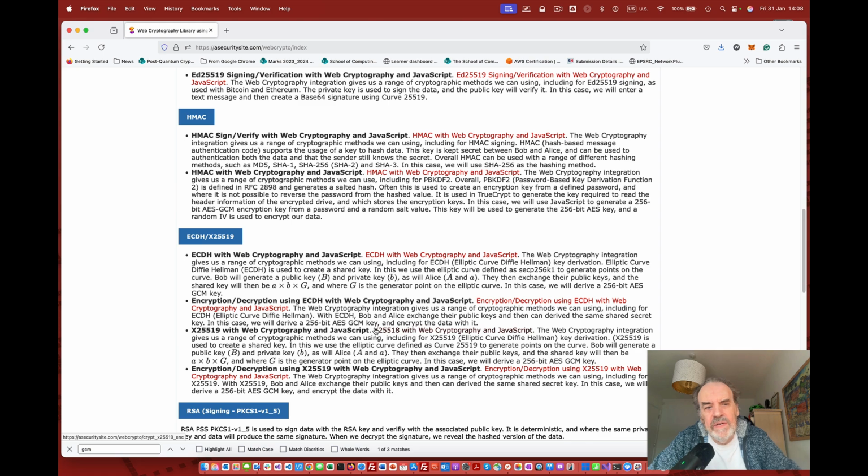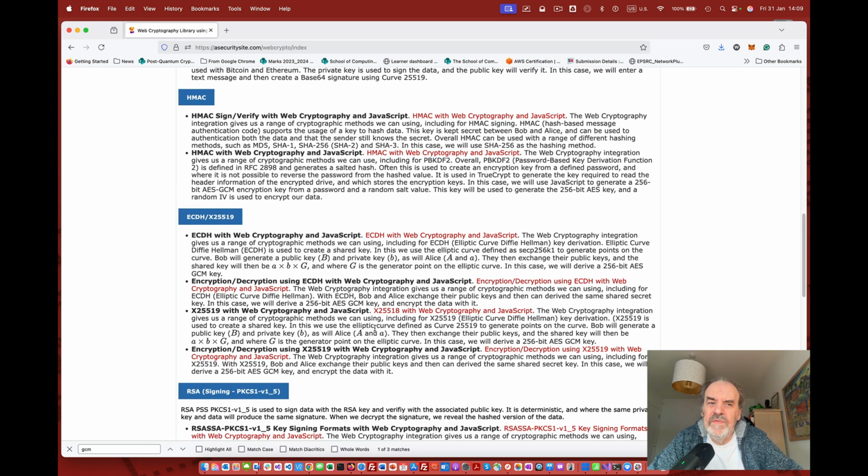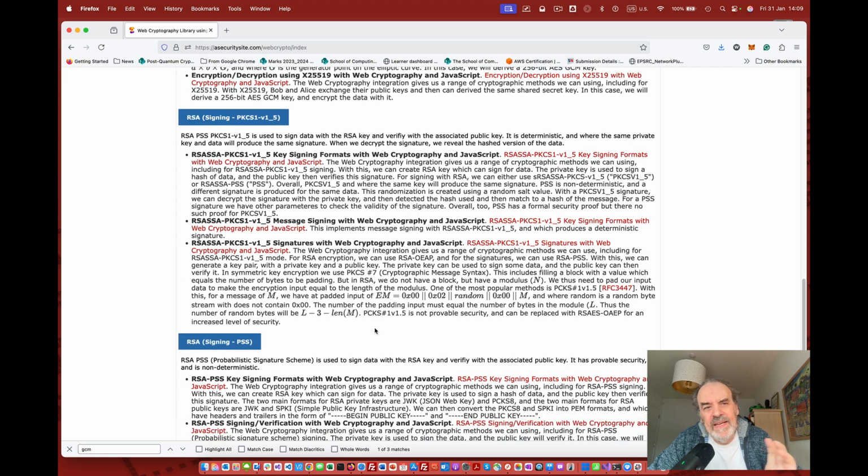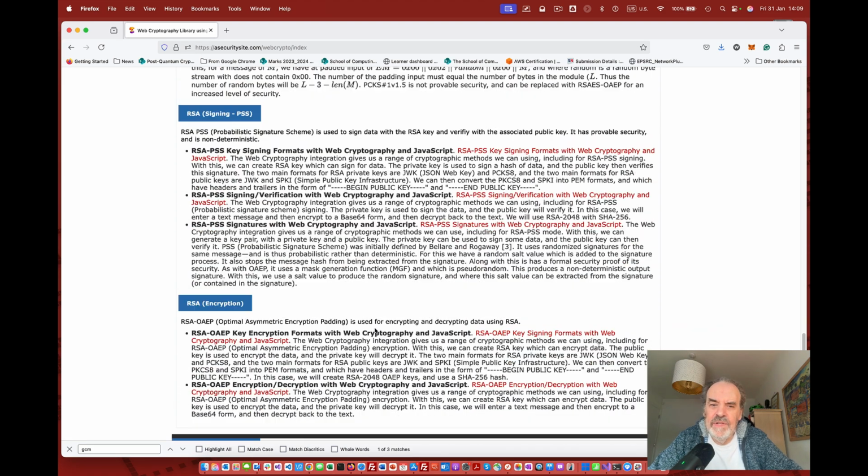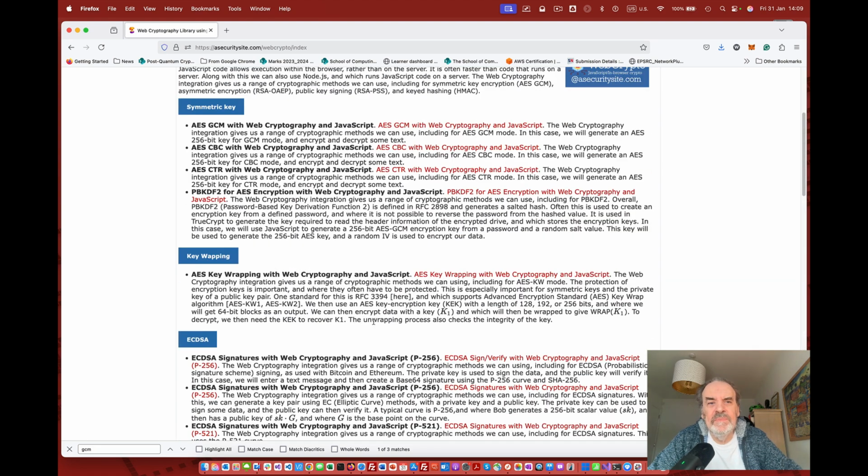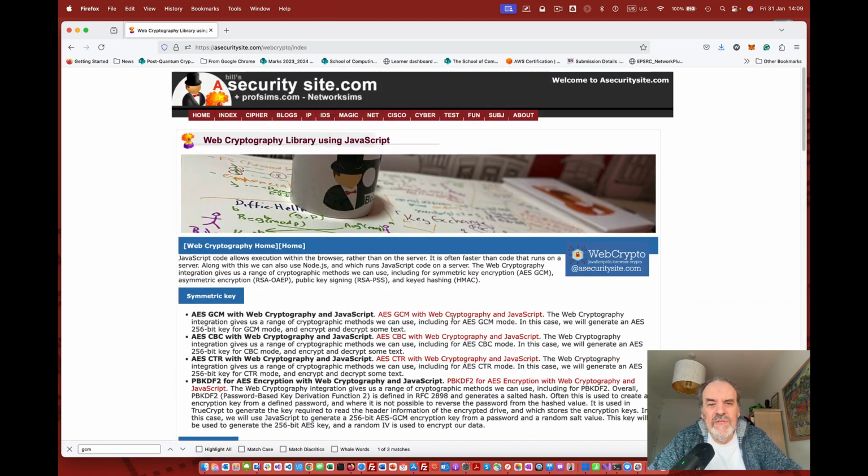Then we'll have a look at elliptic curve Diffie-Hellman and X25519, and then finally we'll look at RSA signing and encryption. So all the examples should be on this page here if you want to use them.